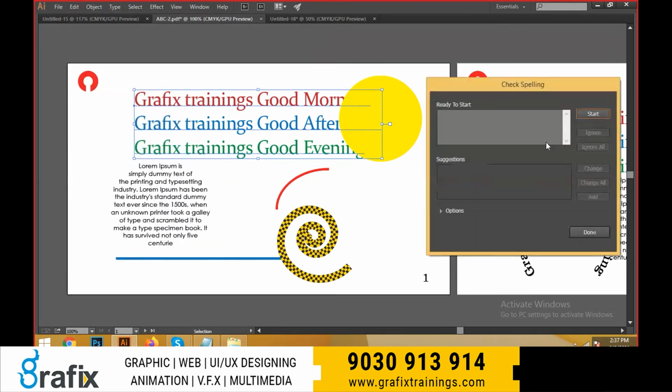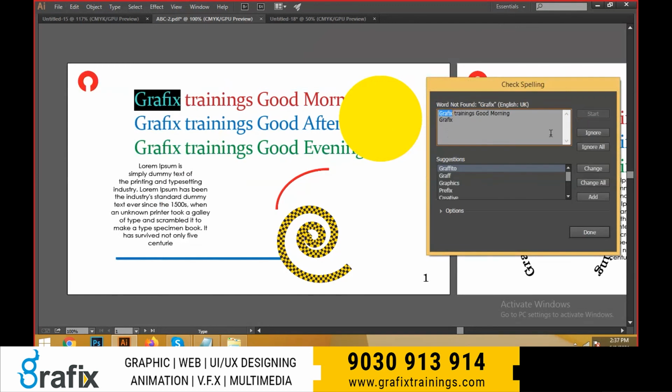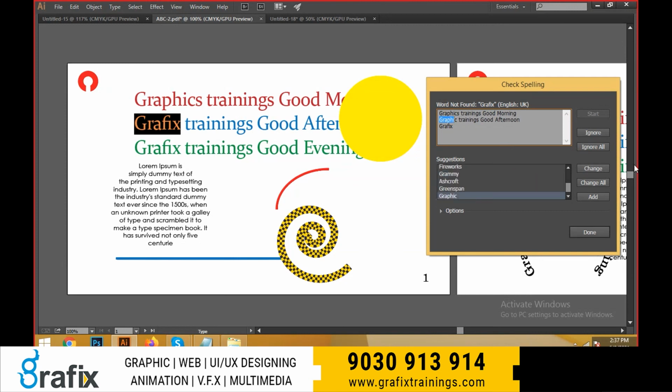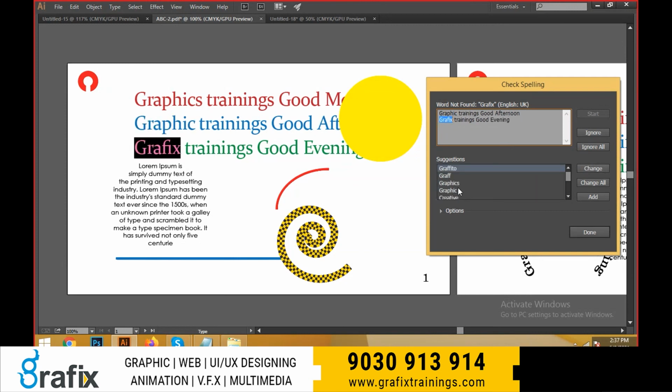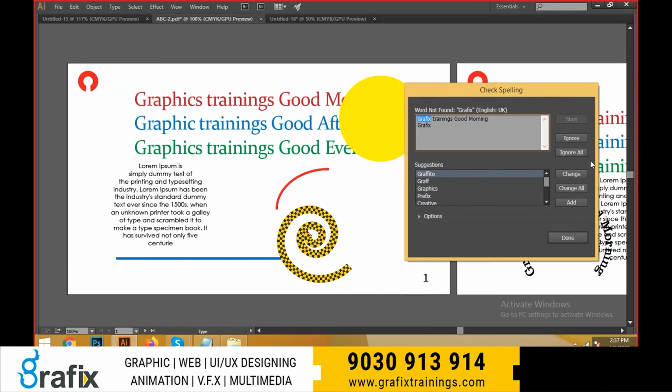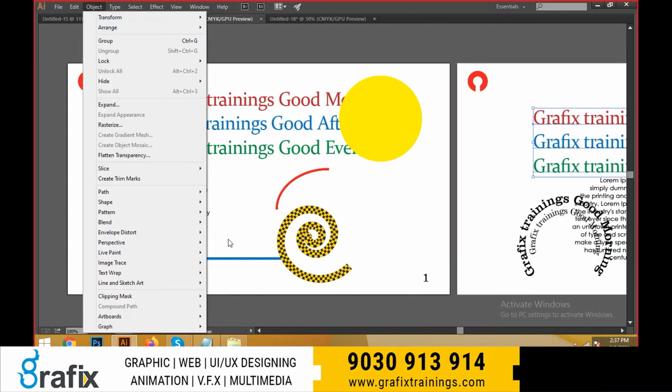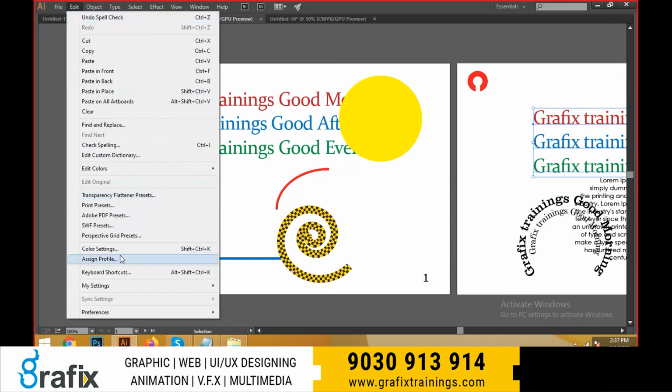Check spelling. Is there any spelling mistake? It will automatically place it. In the graphics here, it's graphics, just change it. And graphito, something different, change it. Change it like this. We can check spelling. There is nothing like a grammar option. That's it.